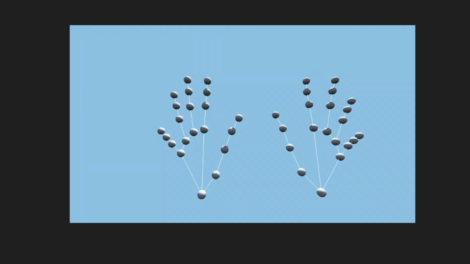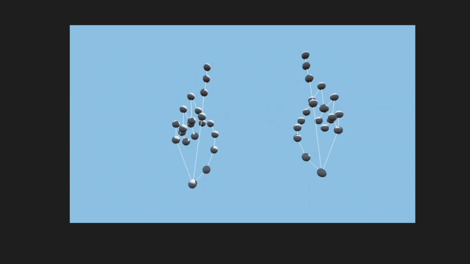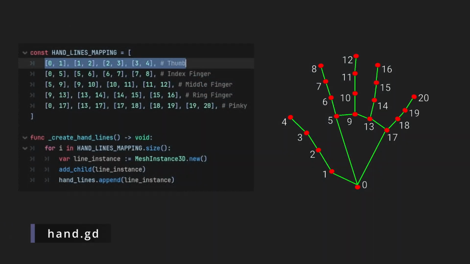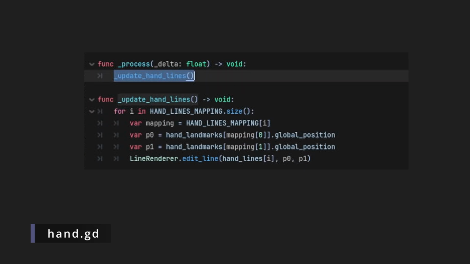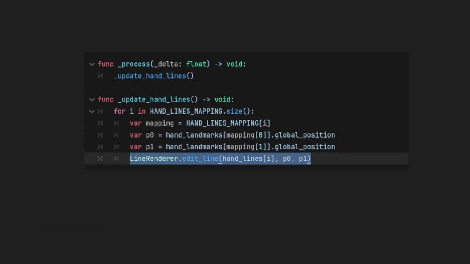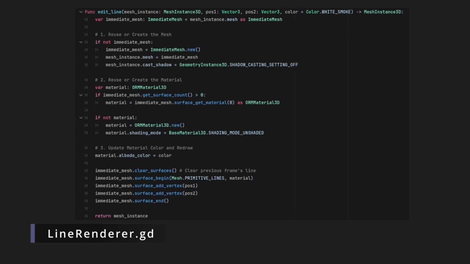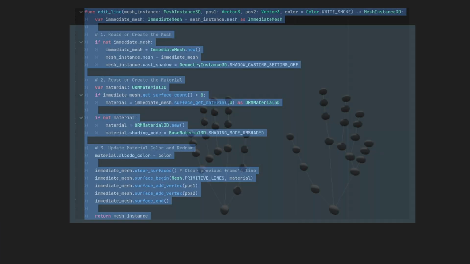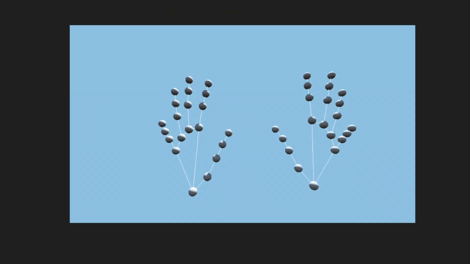You can also draw lines between the landmarks in 3D, similar to the visualization that you see in Python. I created a simple mapping of landmark indices to connect. I again use mesh instances for all the lines, setting them up in the ready function. In the process loop, we update the hand lines by going through the mapping and getting the start and end positions for each line from the landmarks. Finally, I use a line renderer script to draw the lines using immediate meshes. Now, if you run the project, the hand landmarks will be connected with lines as well.